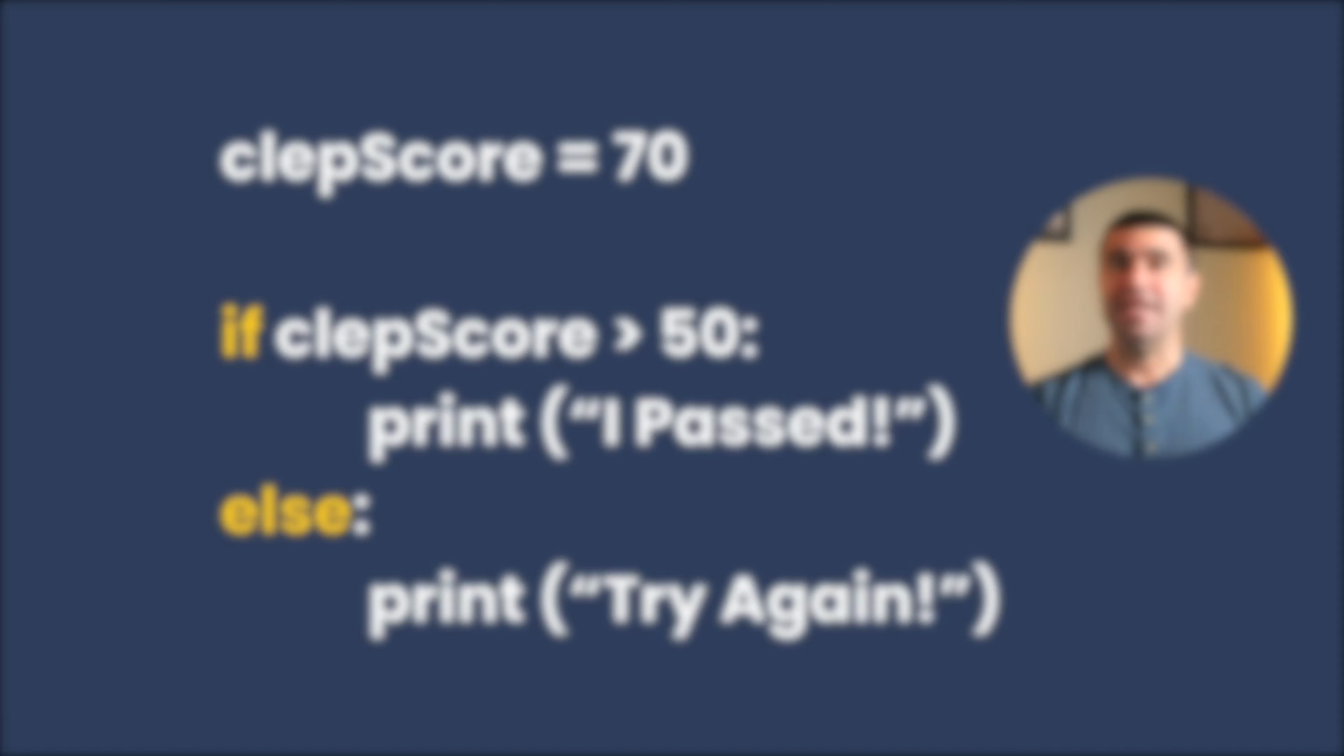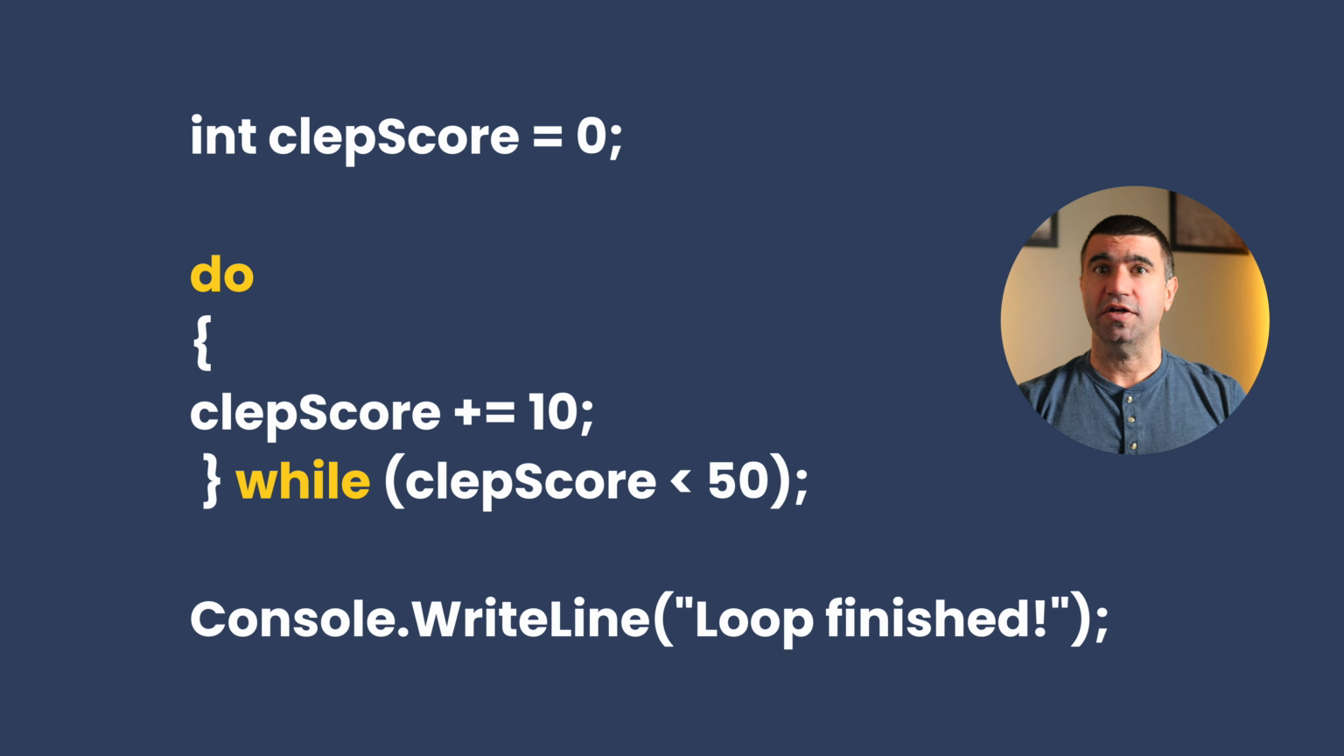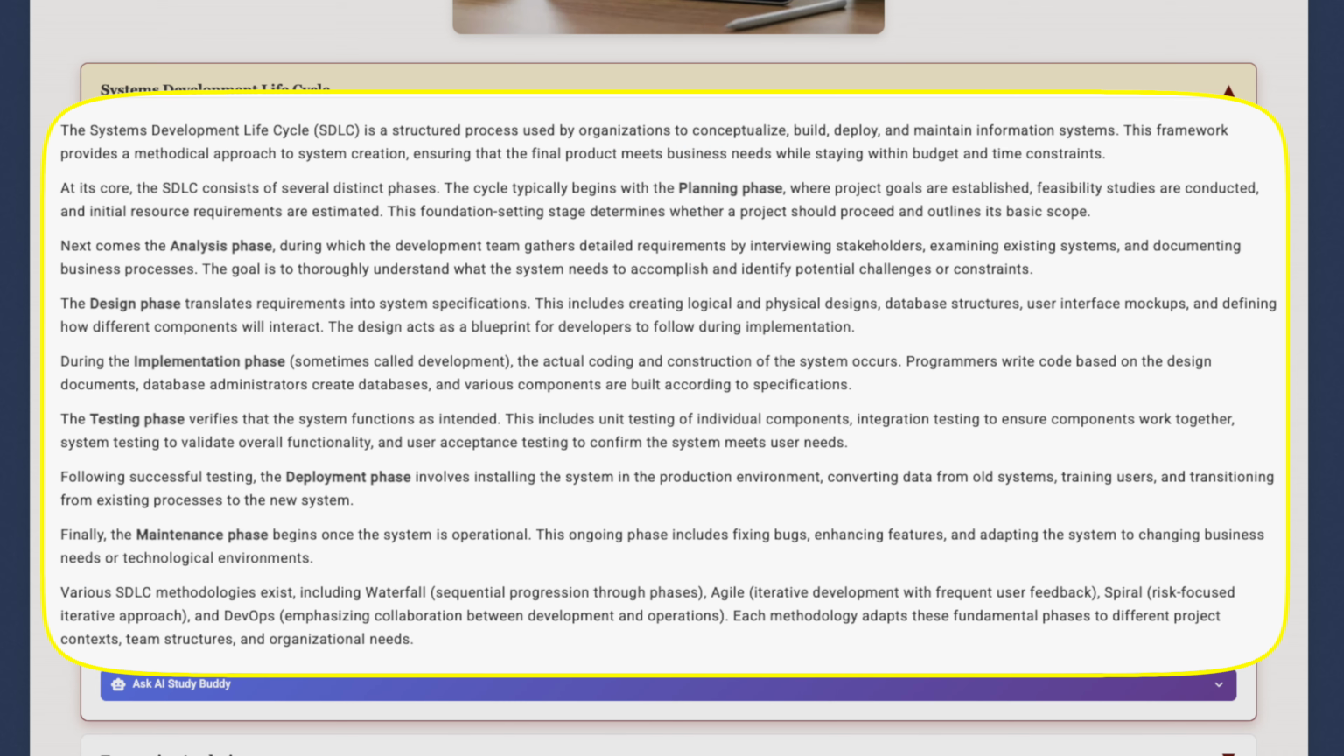This is just saying that if the CLEP score is greater than 50, then print I passed, else print try again. A do-while loop just does the same thing over again until the condition is met. In this case, we're checking CLEP score and adding 10 each time the loop runs. While CLEP score is less than 50, do add 10 and the loop continues. Once it hit 50, the loop stops and it prints you passed. Simple stuff. I would know what software development lifecycle is and what each step consists of.